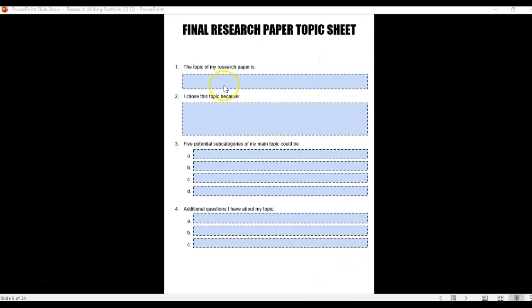After that, you'll fill in this little working box. Topic of my research paper, why you chose that topic, and then 5 potential subcategories for your main topic. Now I put 5 here because I feel like, or actually, I put 4. That's a good starting place.